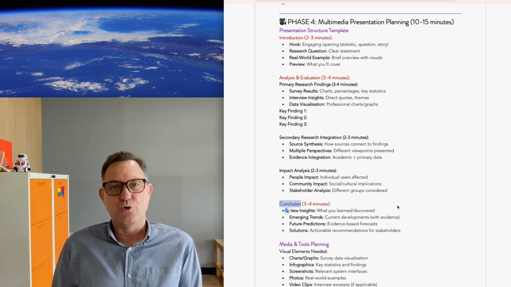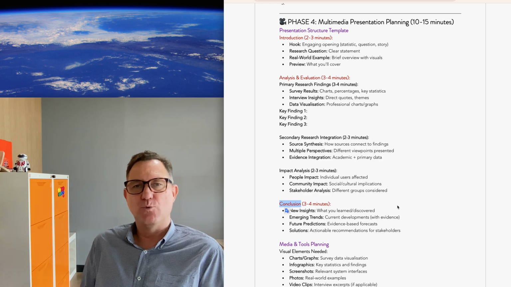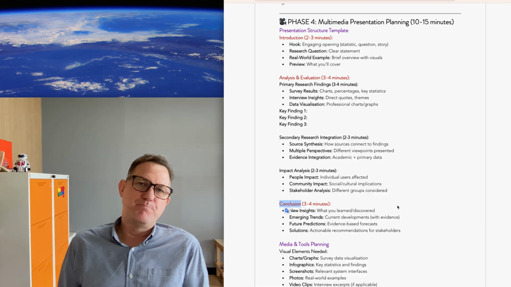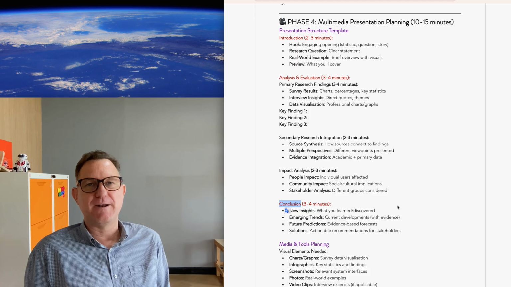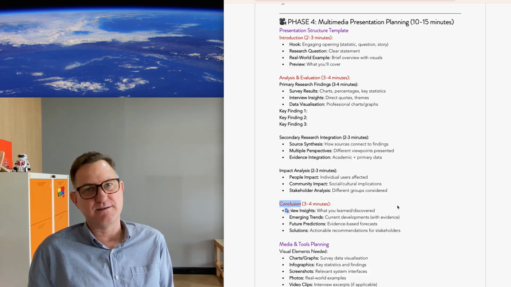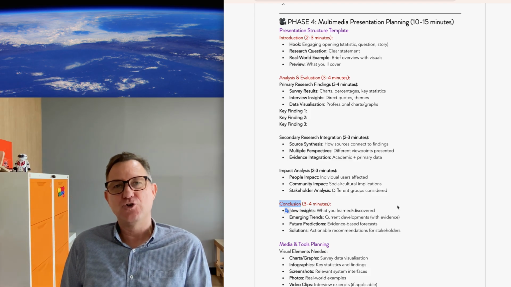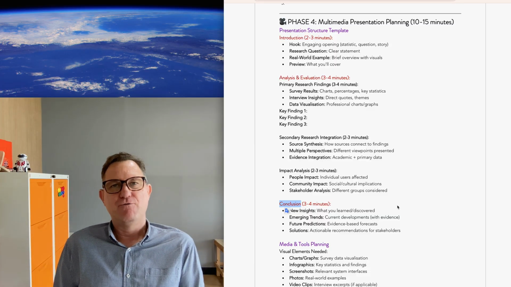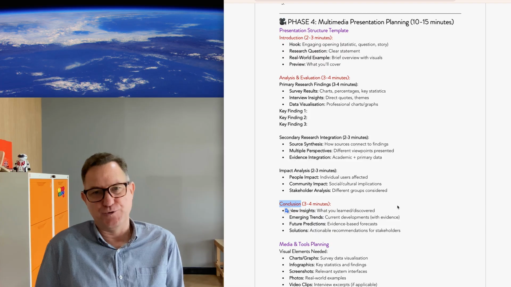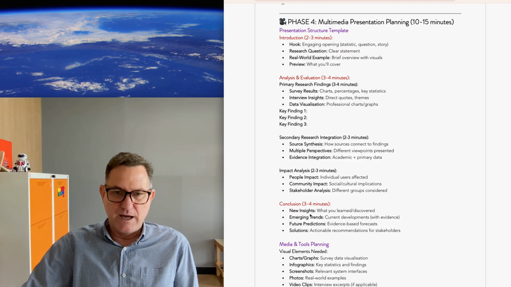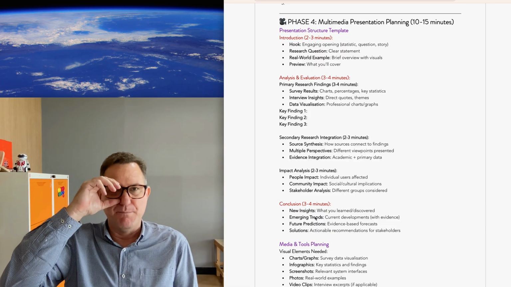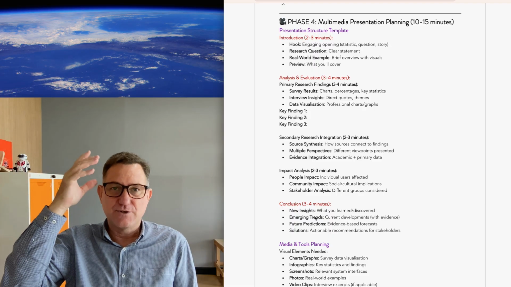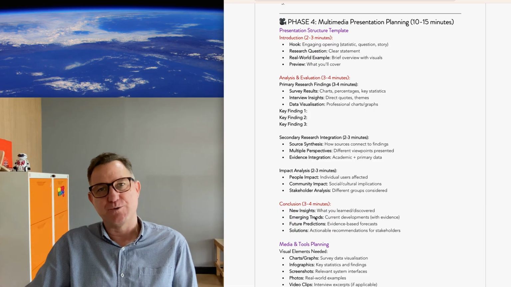Just be aware, your analysis and evaluation is worth the same amount of marks, 6 marks, as the conclusion. Now, in the past, students have only done a brief conclusion, and they can't get 6 marks if they're only spending 1 minute on their conclusion. So give yourself a chunk of time for the conclusion. It's very, very important. Now, also, with your conclusion, you need to talk about some emerging trends and any new insights. And this is not just from your imagination, it needs to be research-based as well.